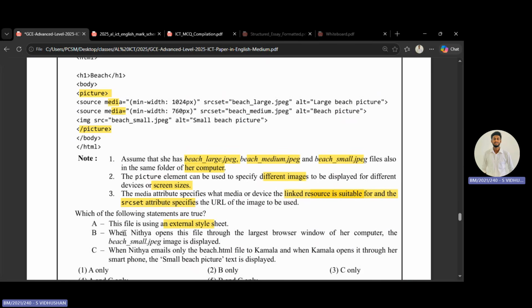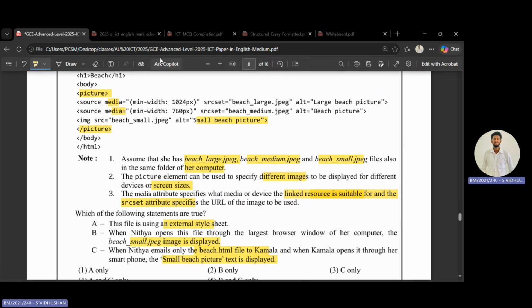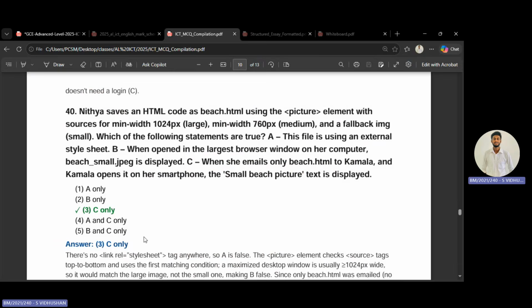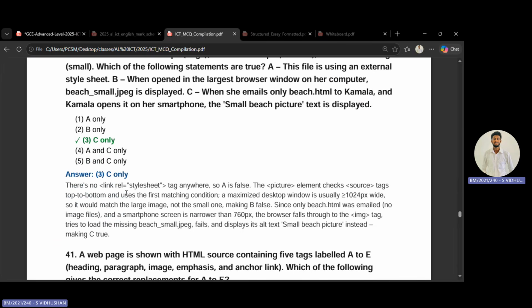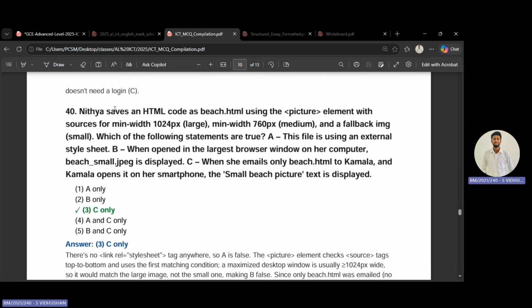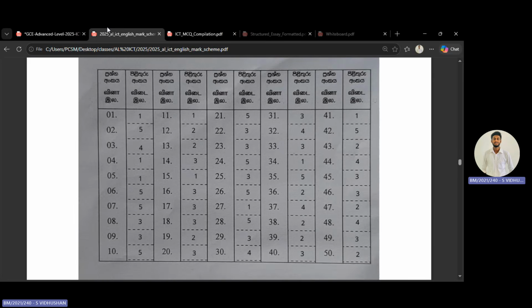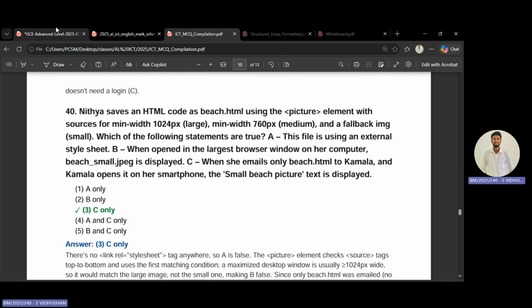For options B and C, we will read them first and then go through whether each is right or wrong in an in-depth discussion. B: when Nitya opens this file through the largest browser window of her computer, the beach small.jpg image is displayed. Actually, this is wrong. C: when Nitya emails only the beach.html file to Kamala, and Kamala opens it through her smartphone, the small beach picture text is displayed. So the answer is going to be C only. According to your marking scheme also, the answer to the 40th question is the third one.